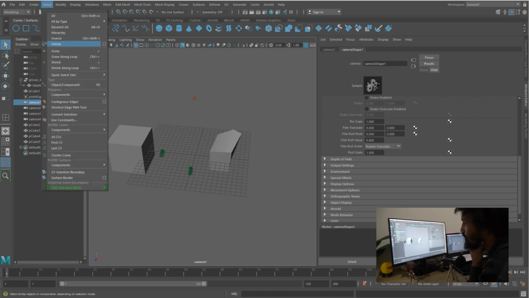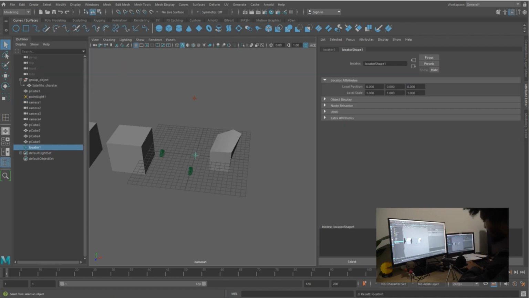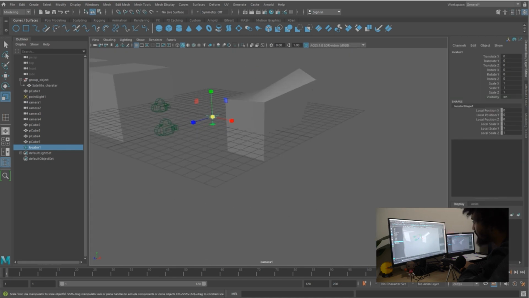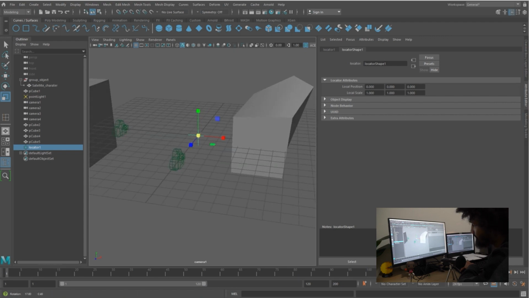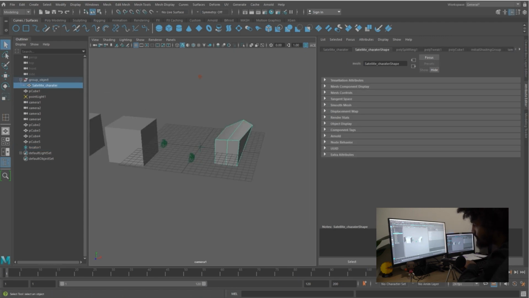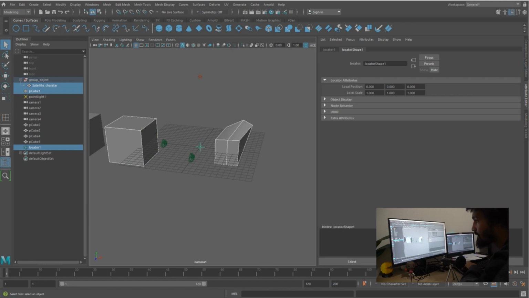You can create a Locator as well. It's going to be useful for certain situations, but a Locator is basically an object placed, when you create it, at the center of the universe, but it is basically something with nothing inside. It's just like a dot in space, and you can use it for many things. For example, if you have these 2 objects and you want to group them on the Locator, you can group those 2 objects.